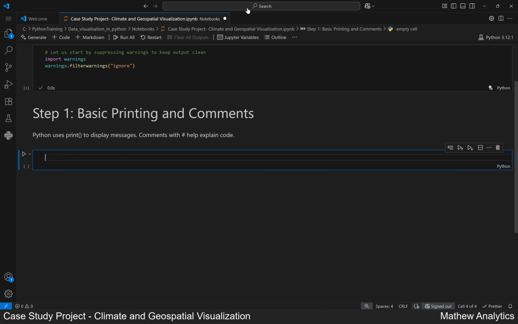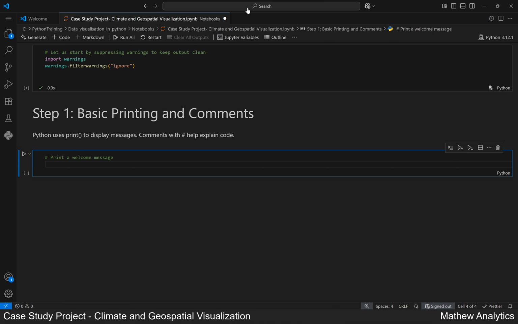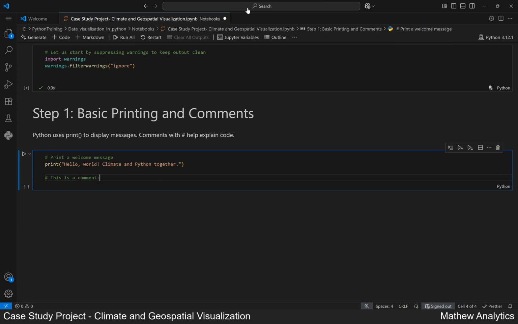Let us say hello using Python. Print outputs to your user. We use parentheses and double quotes for messages. The sharp symbol lets us add comments. They are notes for people, not computers. Running the cell now.